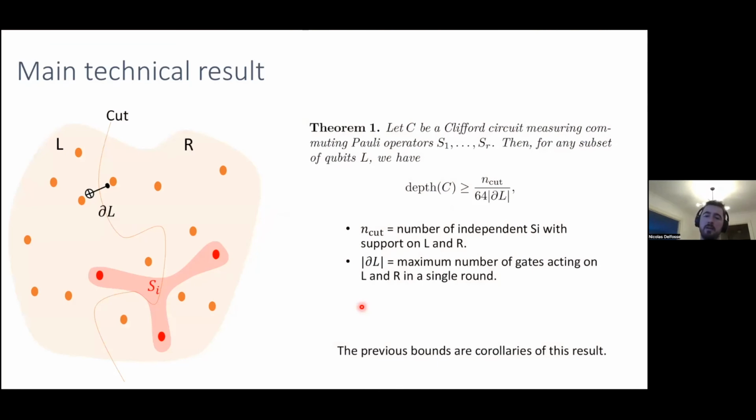So our lower bound is based on this result: if we consider a Clifford circuit that measures commuting Pauli operators, and we take a subset of qubits L, where L is the left side and R is the other, complementary subset of qubits, then we have a lower bound on the depth that depends on L. This lower bound depends on the number of cuts, which is the number of Pauli operators Si that you measure that cross the cut. So you count the number of operators with support on both sides of the partition.